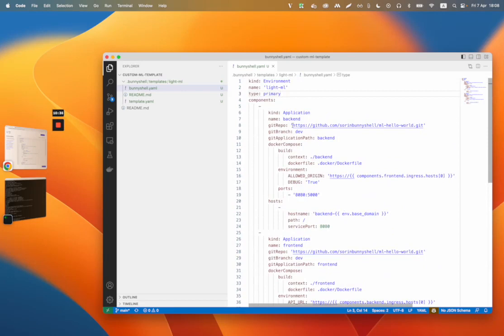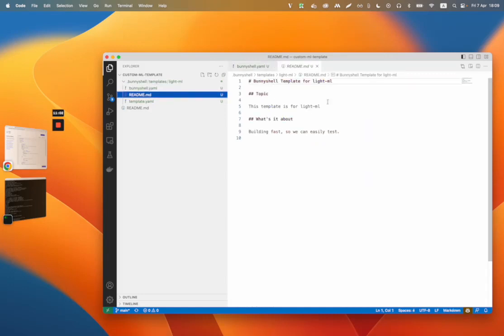Just an observation, if you want your template to be self-contained, it might be a good idea to actually put the application or applications in this repository as well, but you will obviously need to adjust the Git repo here and also the branch. I'm gonna skip this for the sake of simplicity in this tutorial, but it's something that you should definitely consider.